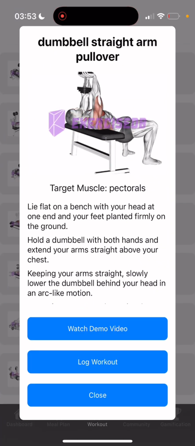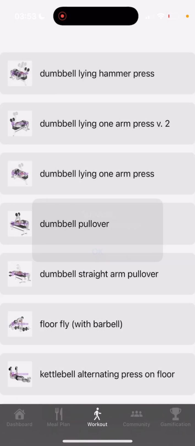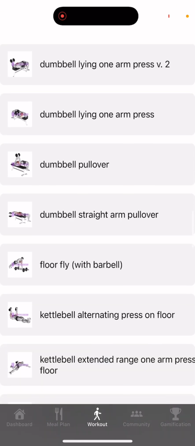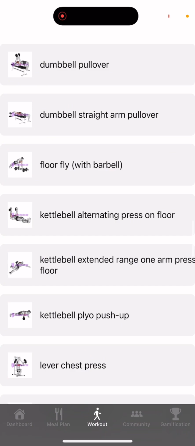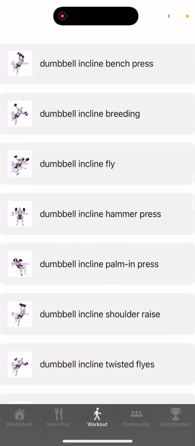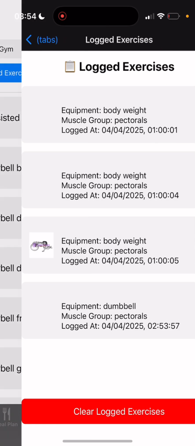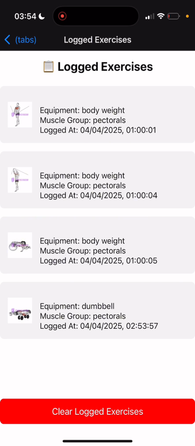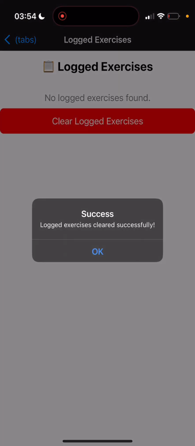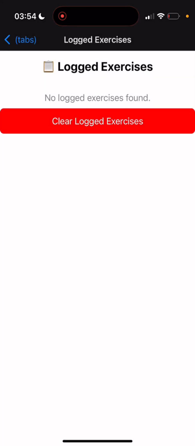Once we have done the exercises, we can tap the log workout button. This will save it and it will help us to build our workout streak. And finally, if we go to logged exercises, we can access the workouts that we have done before. You can see, and there's an option if you want to clear logged exercises, click on this. The logged exercises have been cleared successfully. Let's go back.